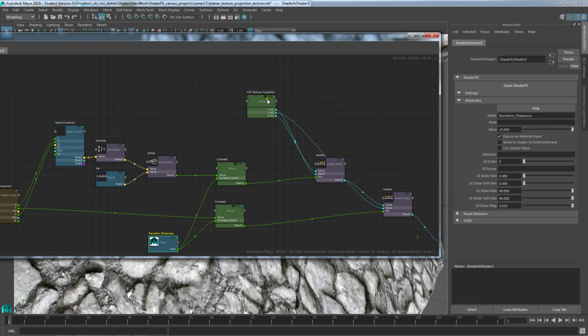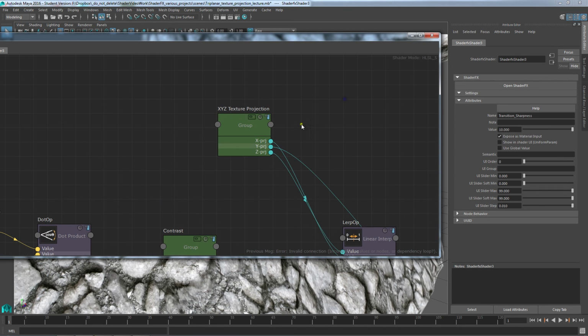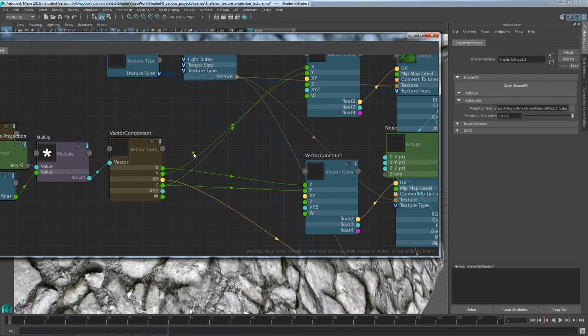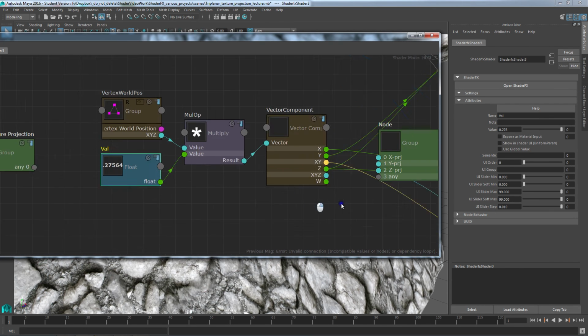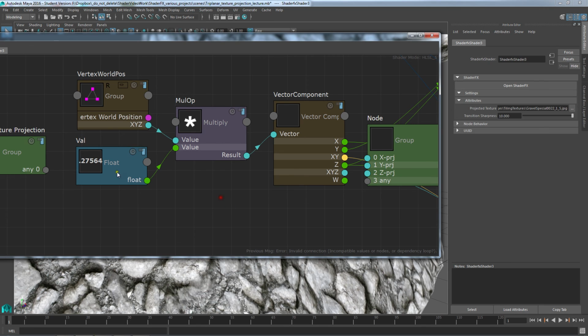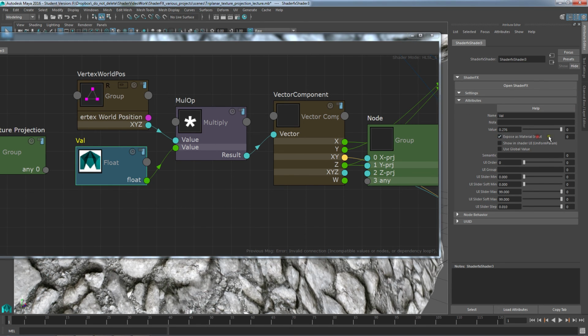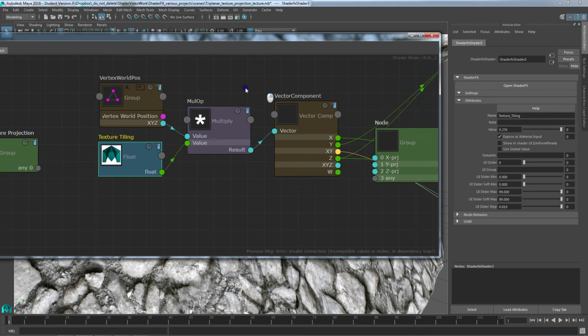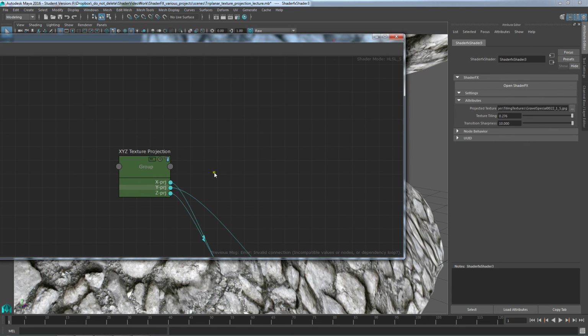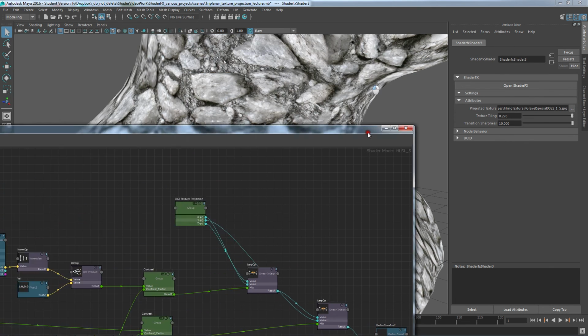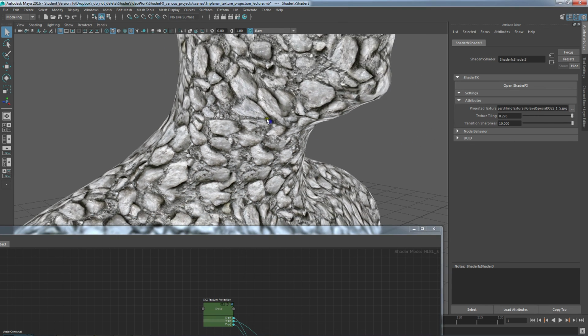inside this one here, so I go inside the XYZ texture projection group, select the tiling value here, which is this one, the multiply here after the vertex world position. Click expose as material input and call this one texture underscore tiling. And now I can just go back to top level. Now as I make sure I have nothing selected, I have these three parameters exposed for the end user.